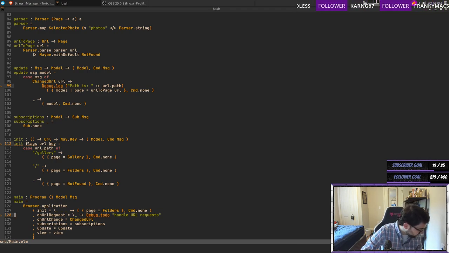Okay, so the model is a concept of which page the user is on. Our goal at this point is to have init set that model page value based on the URL received, the relation from URL to page. All right, so I think I have a way. I think I already have that. We have init, page equals get, page equals folders, page equals good.